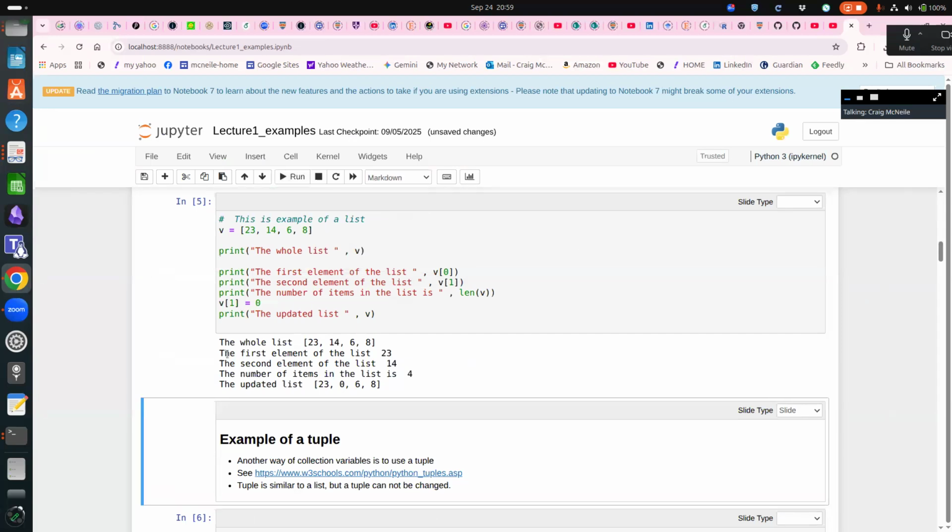Okay, so when we write out the whole list, it prints out the whole list. When we do this square bracket notation, V[0], this gives you the first element, which gives me the 14. There are also sometimes functions, so if you do len(V), that'll tell you how many elements there are. So we have 23, 14, 6, 8. When I put in len(V), it tells me 4.